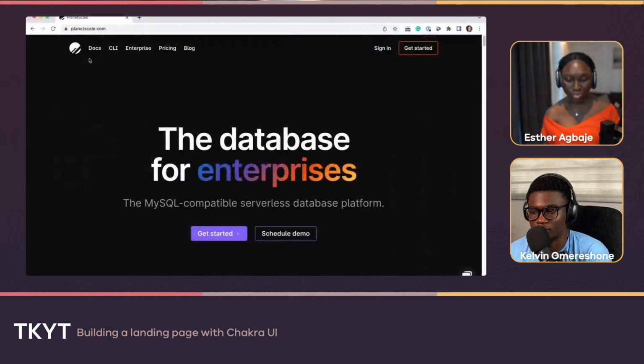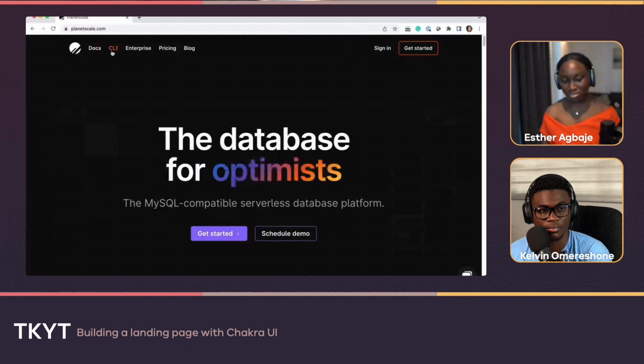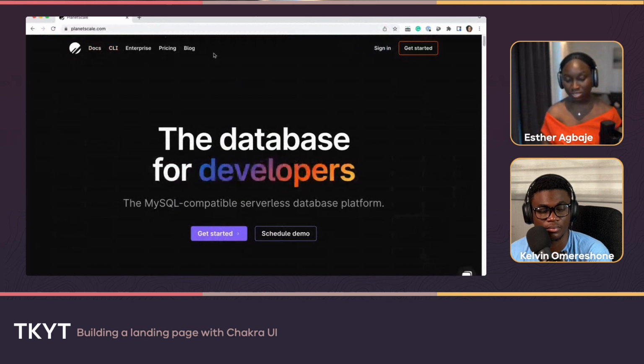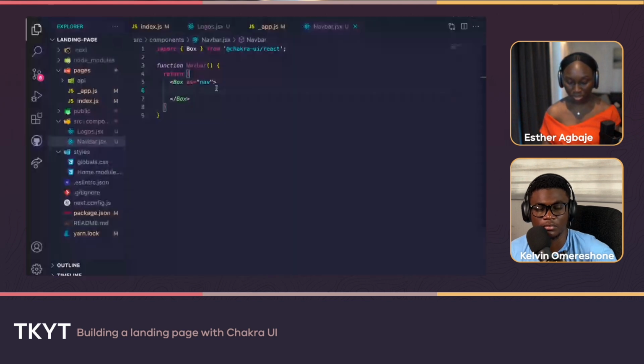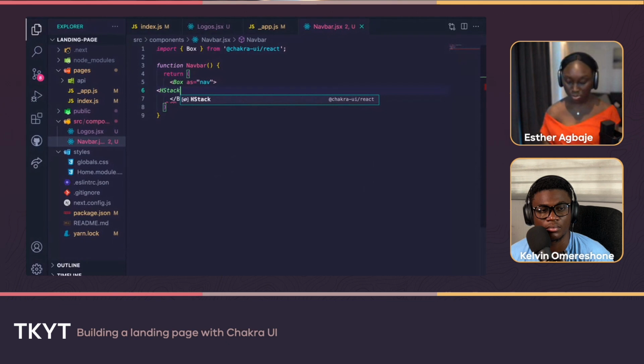Now we want to go back and see what else we need. We can see that in terms of layout, there's an HStack, meaning that the icon and the nav links are all horizontally stacked together. So I'm going to import the HStack component from Chakra UI. This helps us horizontally stack elements and apply some form of uniform spacing between them. Okay, so let me just make sure it's imported correctly.